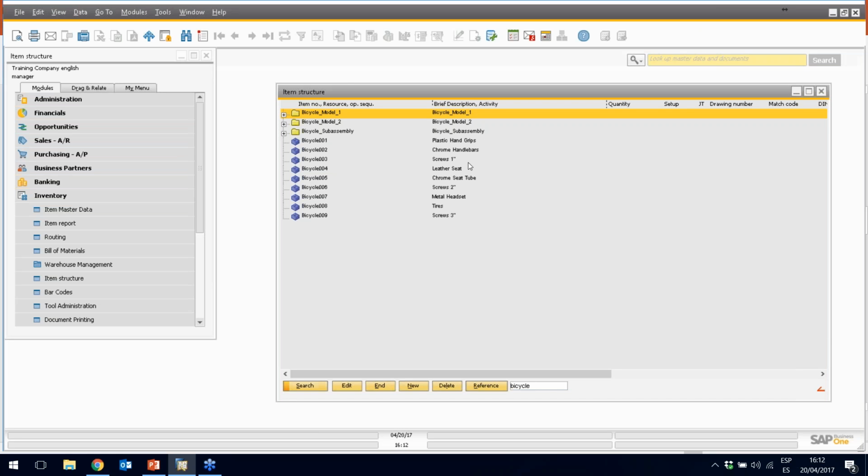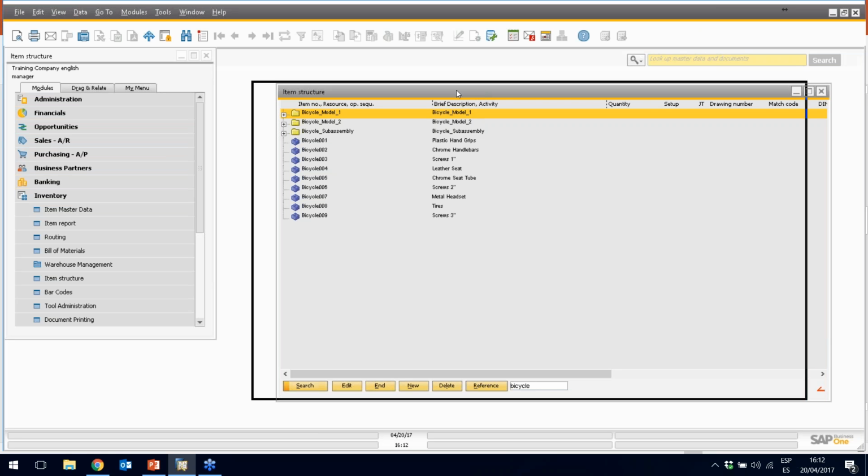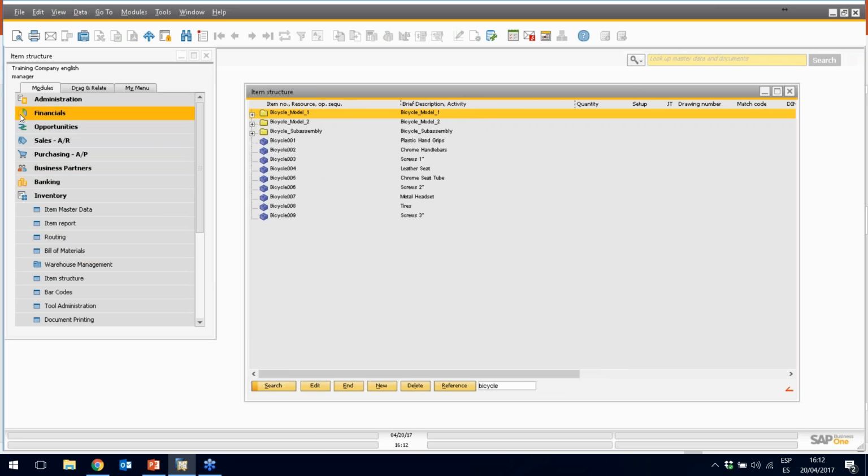So here we are on our system. And here we have the main menu. On the menu, we have under inventory and then item structure. And we will find all the information in here. All of our raw material, sub-assembly or finished good is going to be created at this moment.